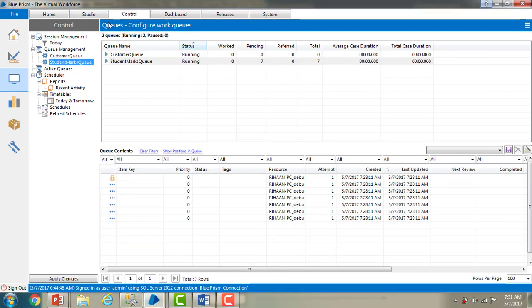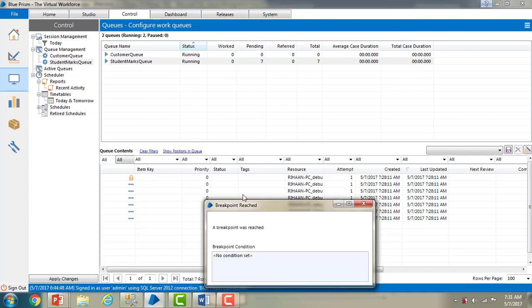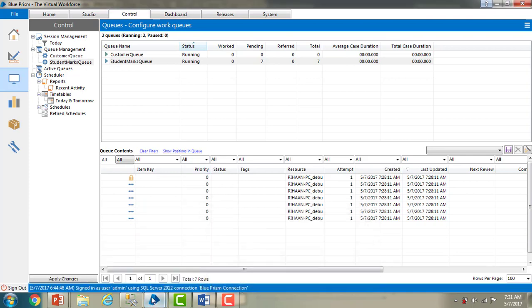Let me go to the virtual workforce control tab. If you see over here the system tab, you can see the item IDs. How many records have been added? If you see, 7 records, 1 2 3 4 5 6 7. These are nothing but the statuses of the particular item IDs. The records that have been added over here will go to the control room in this format.